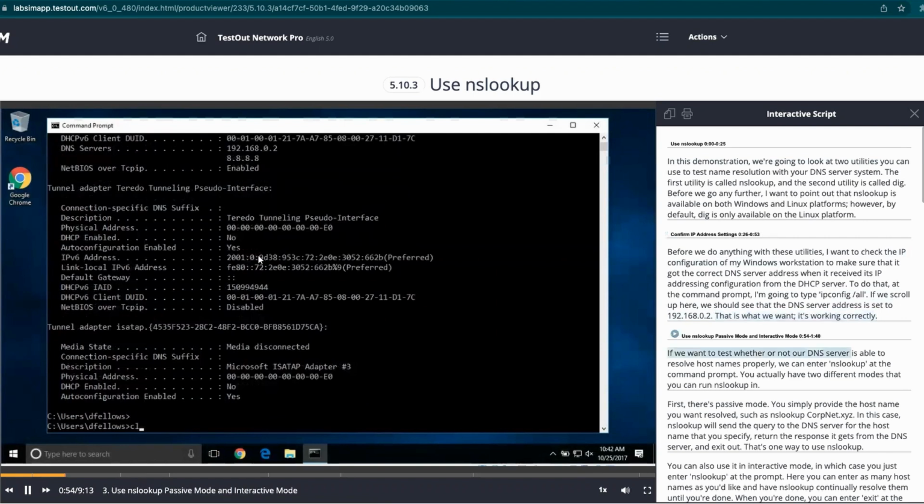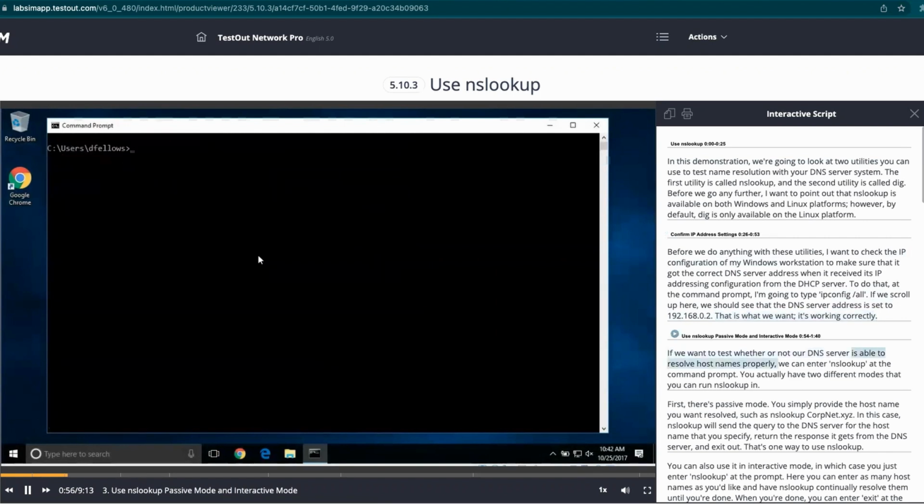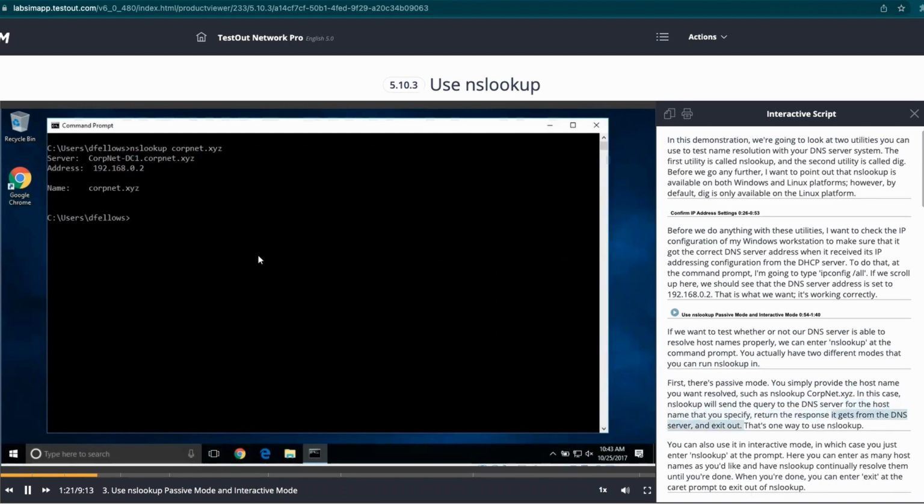If we want to test whether or not our DNS server is able to resolve host names properly, we can enter nslookup at the command prompt. You actually have two different modes that you can run nslookup in. First, there's passive mode. You simply provide the host name you want resolved, such as nslookup corpnet.xyz. In this case, nslookup will send the query to the DNS server for the host name that you specify, return the response it gets from the DNS server, and exit out. That's one way to use nslookup.